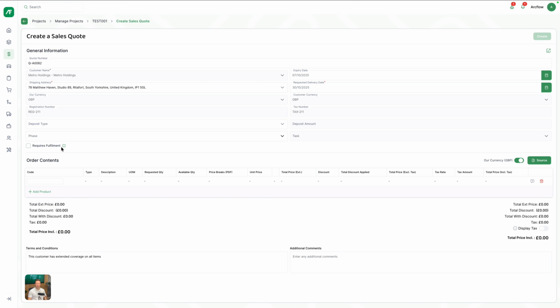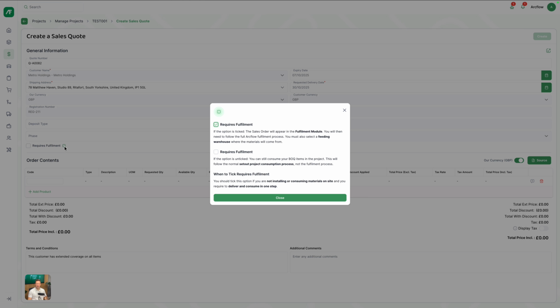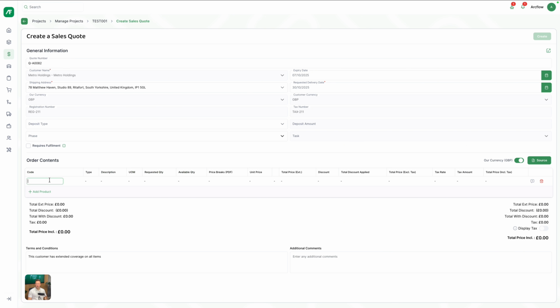And what we can also do is set if this quote requires fulfillment. So if there's a fulfillment aspect, we turn this on. And at any point, if you see a little icon, you can open up and it'll explain it further. So for example, here, when it requires fulfillment, you will then need the fulfillment module to be open to send off the sales order. Finally, I can start putting order contents into this.